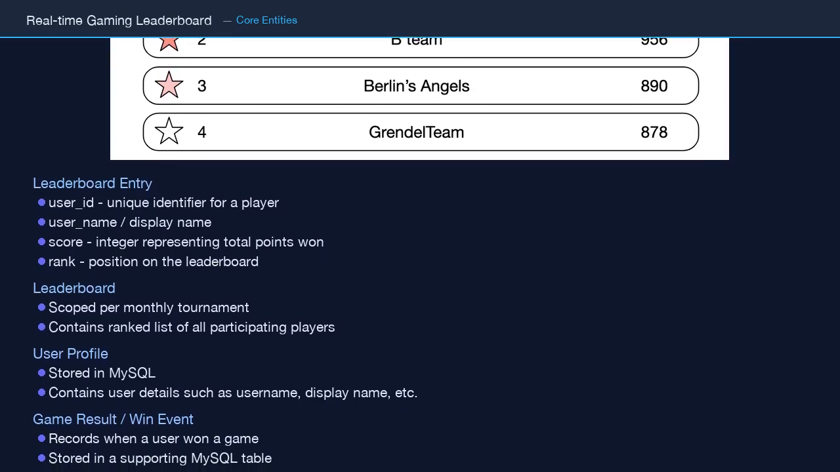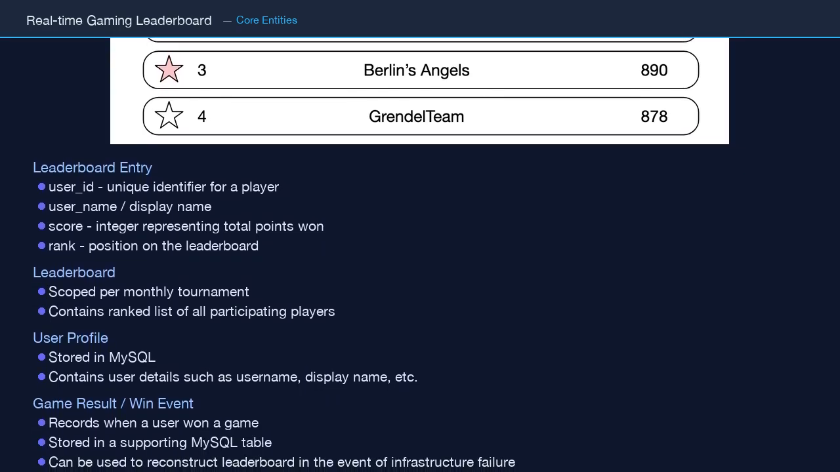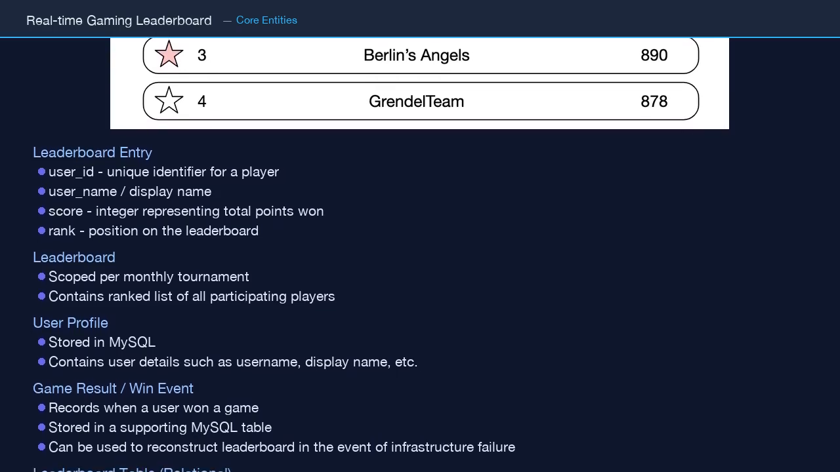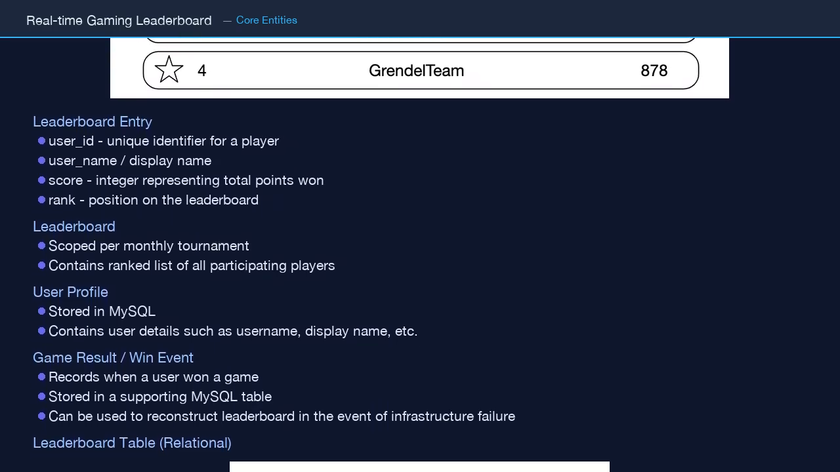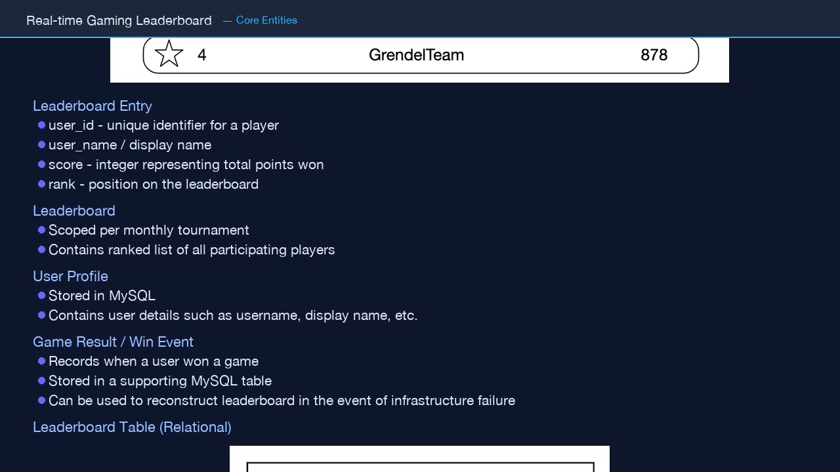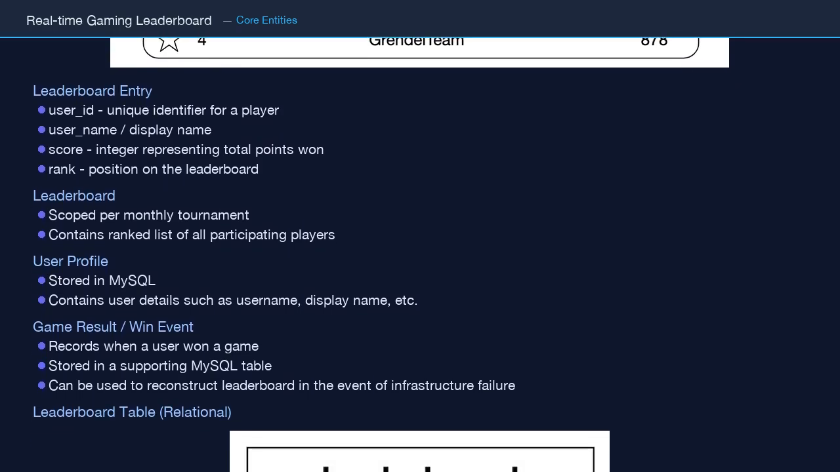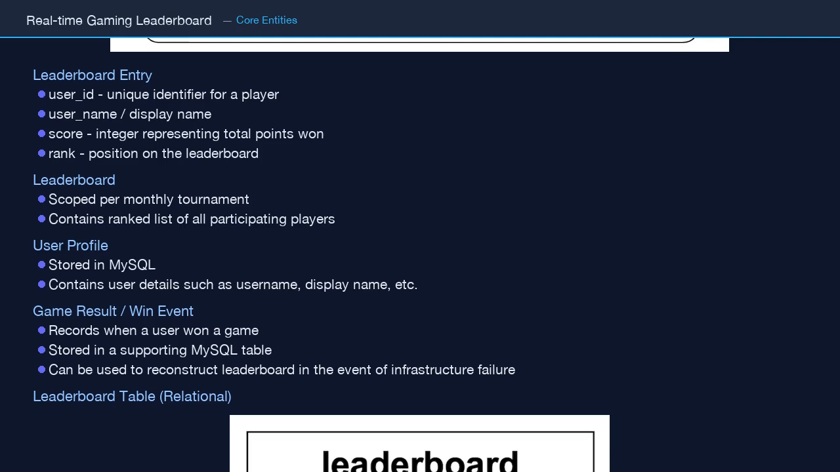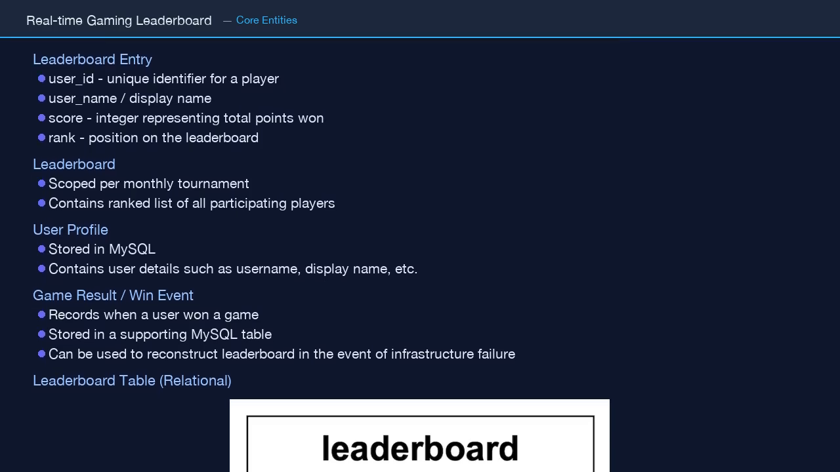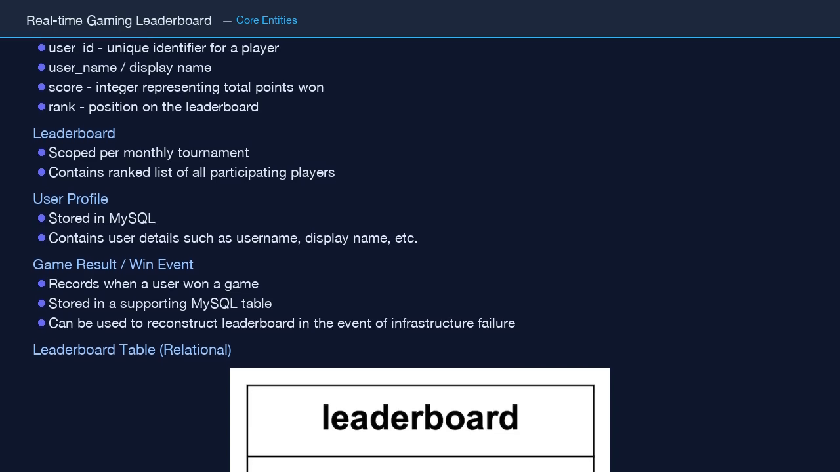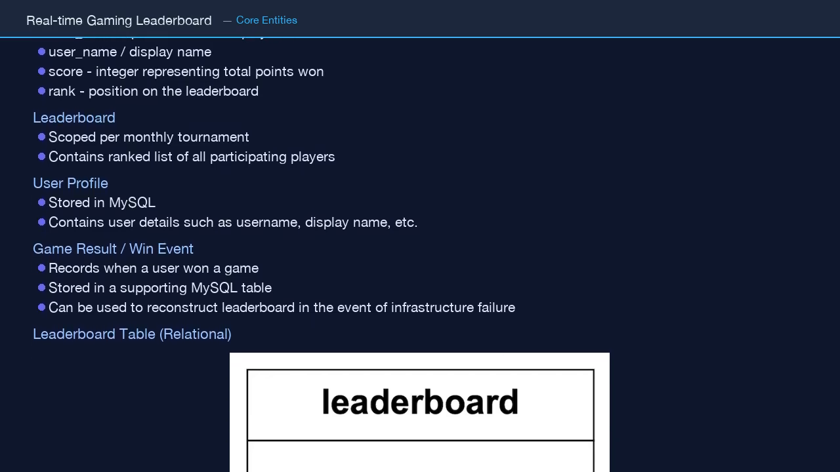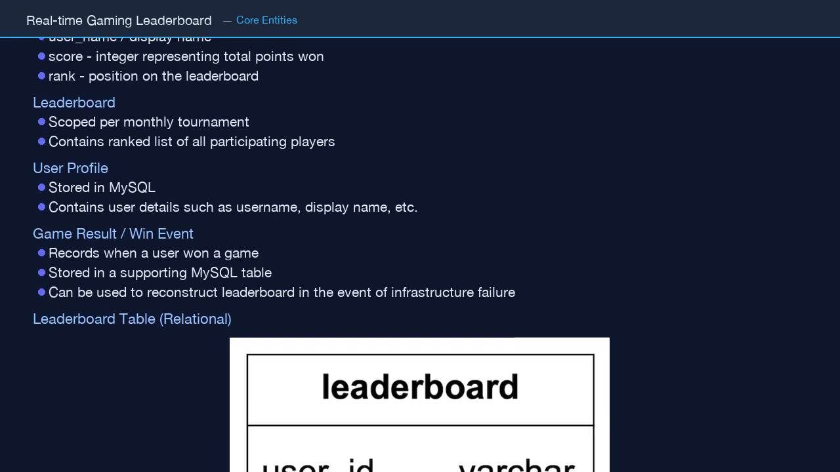Moving on to the leaderboard itself. The leaderboard is scoped per monthly tournament, so each tournament gets its own isolated leaderboard. It holds a ranked list of all participating players for that period. Next is the user profile. User profiles are stored in MySQL and contain the core user details like username and display name. This is your standard relational data that doesn't need any special treatment, MySQL handles it well.